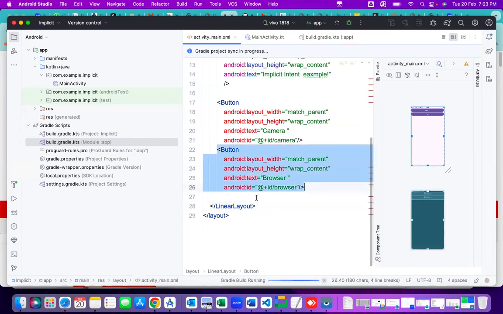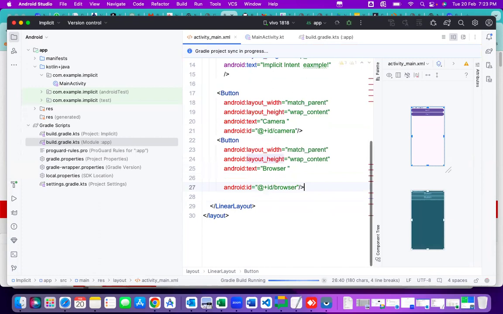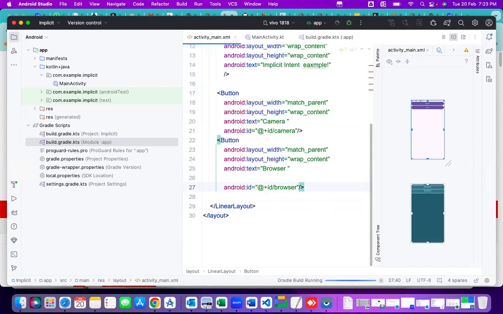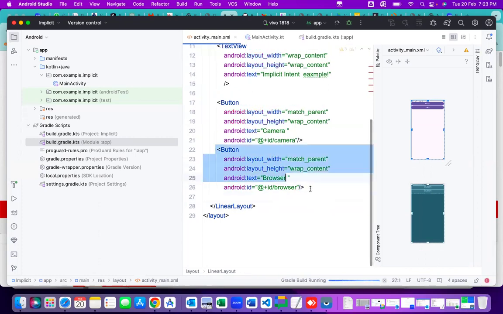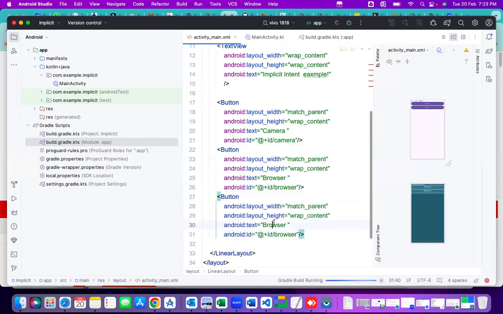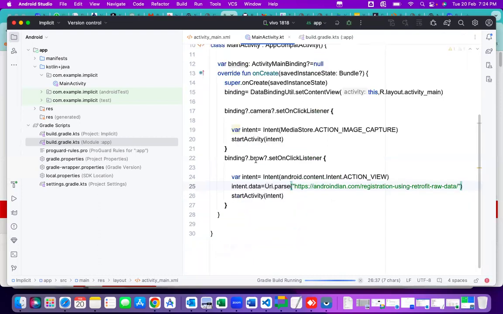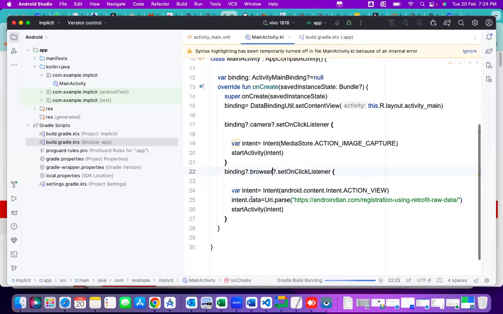So this I copied here, pasted here. So the button, copy, and here I pasted. So this I'm changing to gallery. So this is the browser. I think we wrote something different here. Done. So here next also I'll copy and paste again.